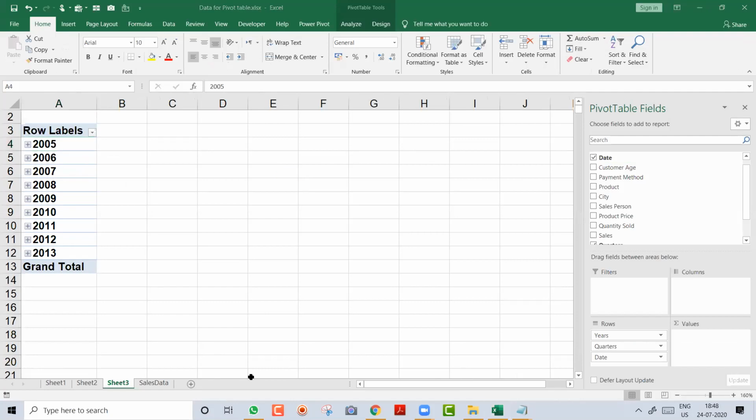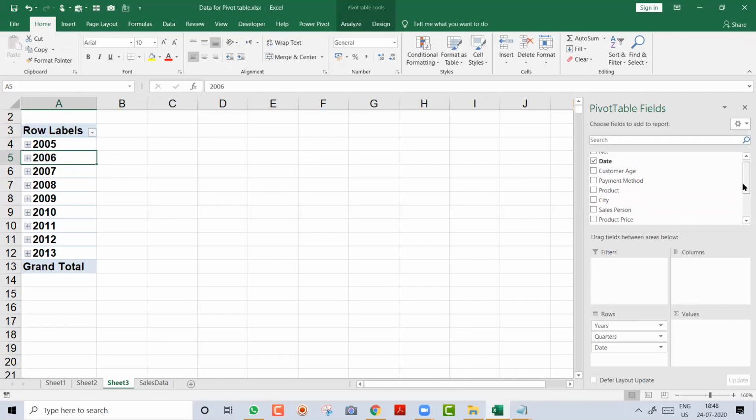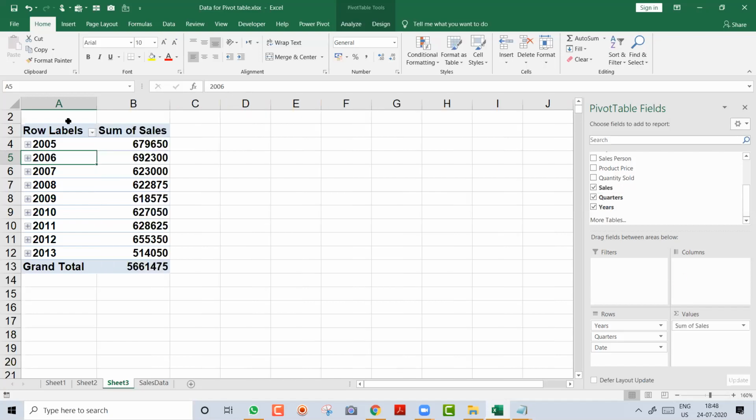Okay, great. Thank you. So now when I drag the date under the row, here you will see I have automatically got the year. And here I will put the sales. This is a sales column. I will put it under the value. So I got for each year how much the sales are, correct?